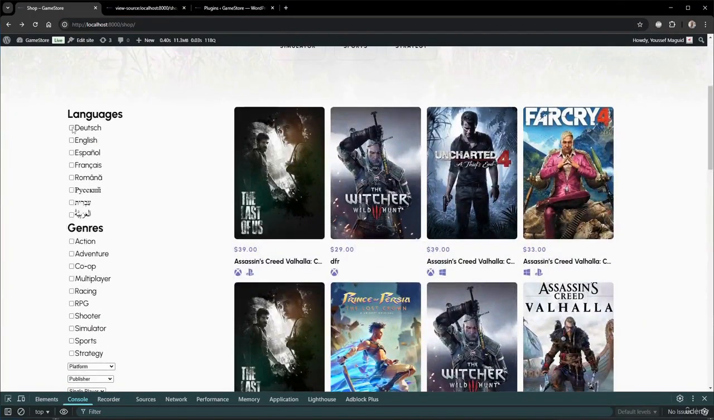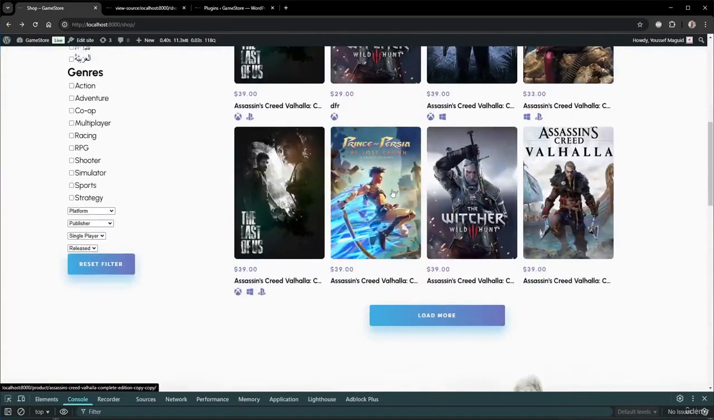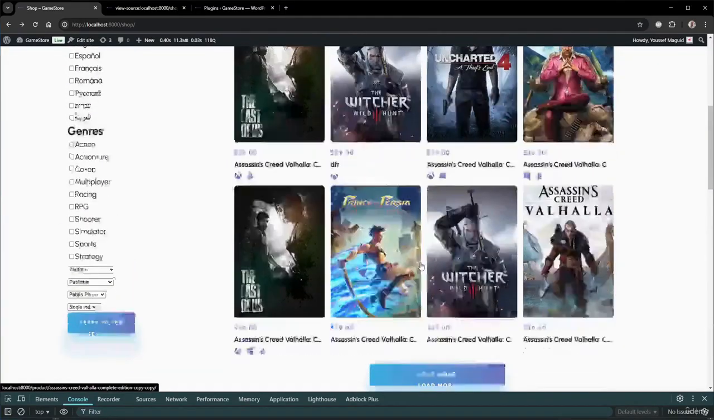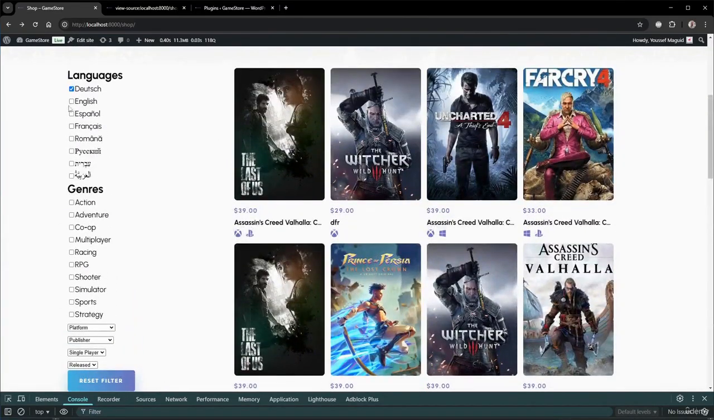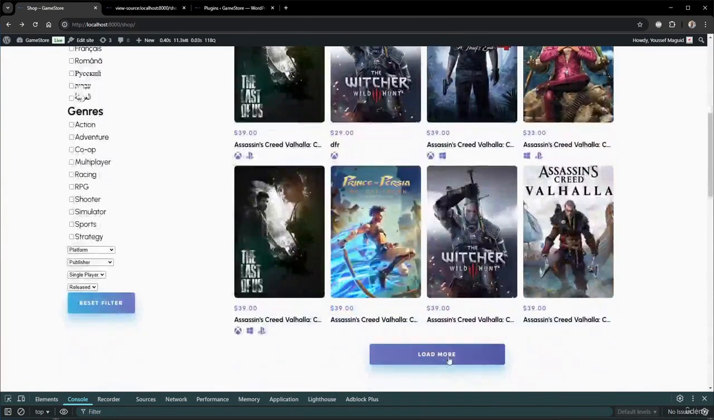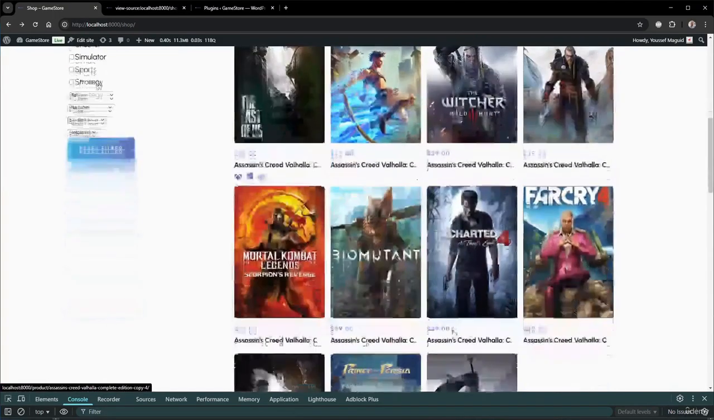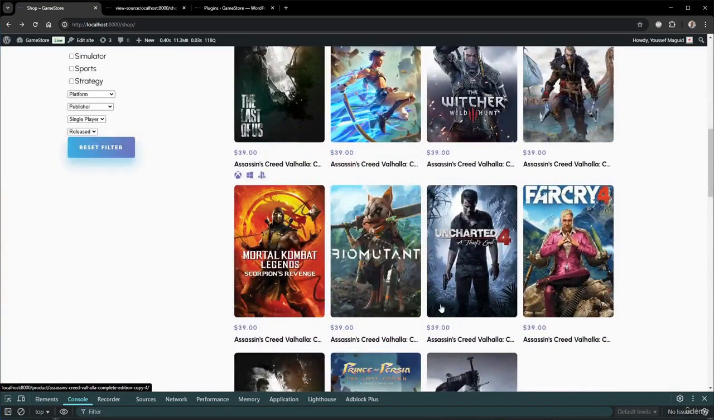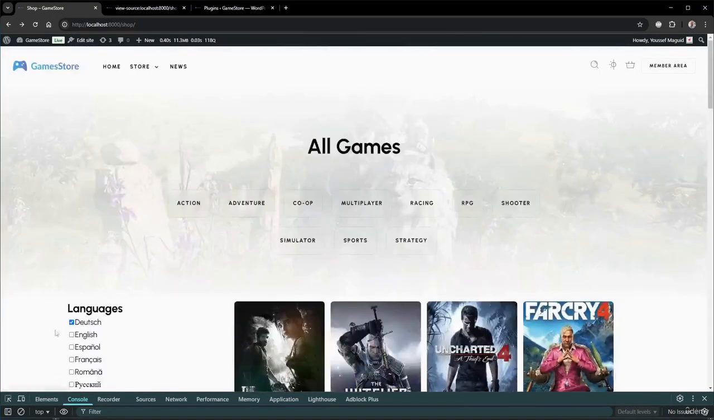If I change something in the filter, you see it loads again, but replaces, meaning it doesn't add. It needs to continue replacing when this German language is enabled, and if I load more, it will logically load more only for the German language. But we haven't made this request yet.